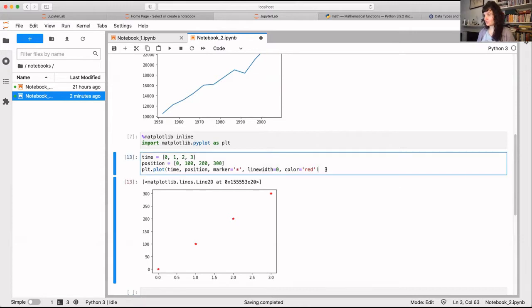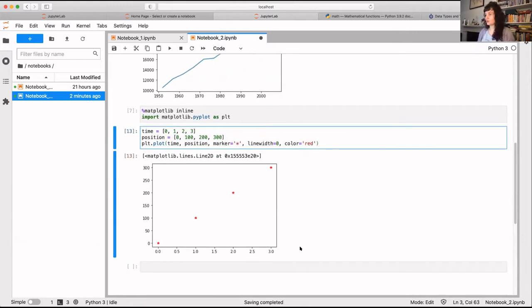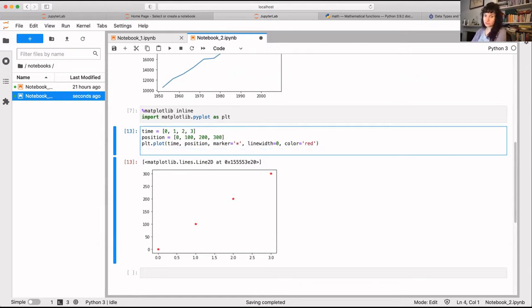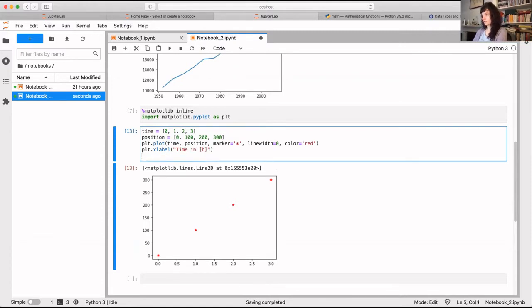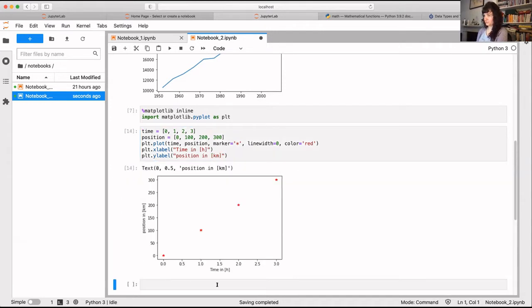The other thing you might be interested in, particularly to start out with, is, well, as a scientist, you probably want labels on your axes and not just some random numbers on a plot. So it is quite straightforward to add some labels to this. So again, using this PLT alias part, you can say plt.xlabel is time in hours, and plt.ylabel is position in kilometers. And now you have your X and Y labels.